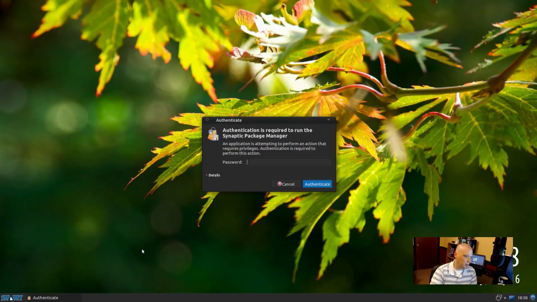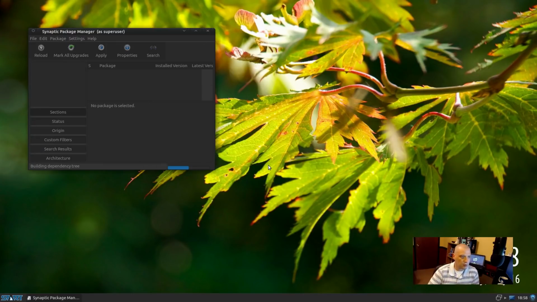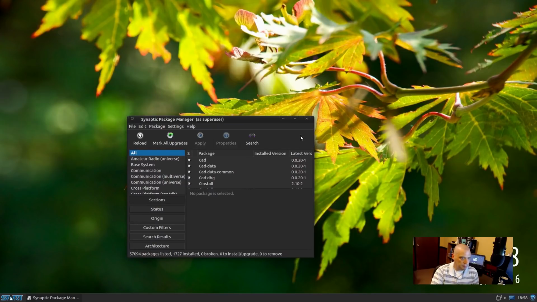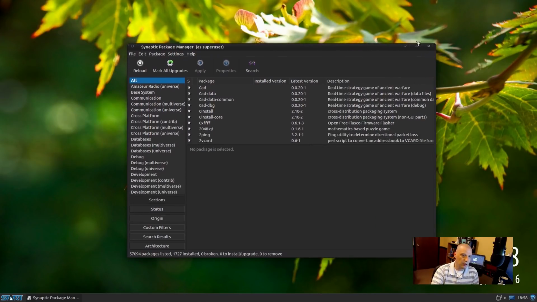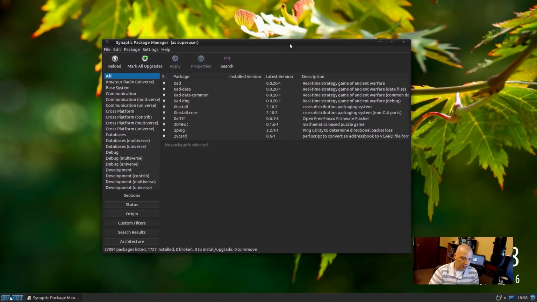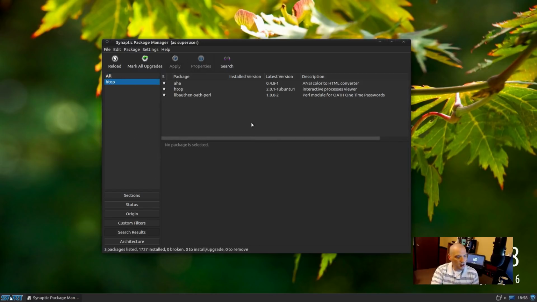We have the Synaptic Package Manager. Let me enter my root password. So it does ask me for a root password on some things. Alright. Anyway, Synaptic is another graphical package manager, standard package manager in a lot of Debian-based distros. So if I want to search for a package, I just click search, and I want to install HTOP on this system. I don't know if it's already installed or not, but it'll let me know if it is. It is not already installed.